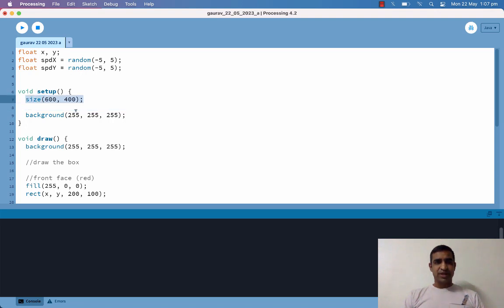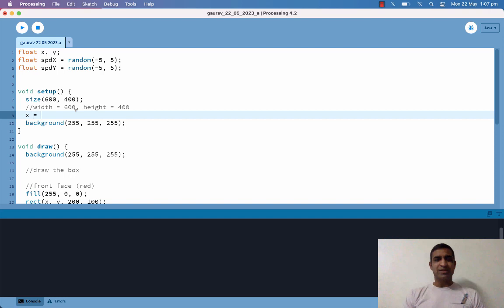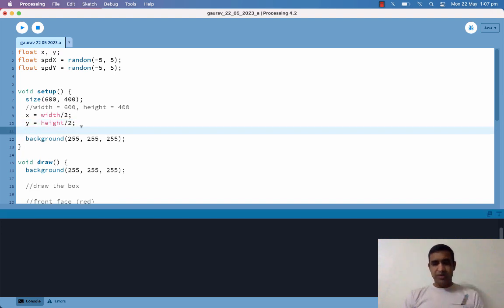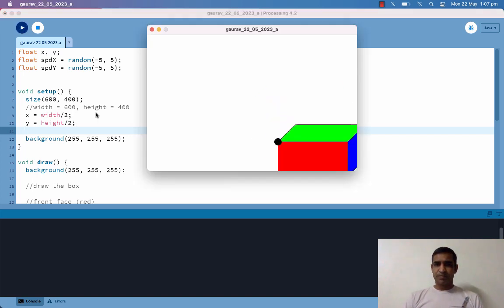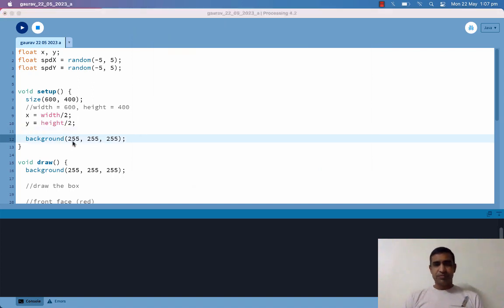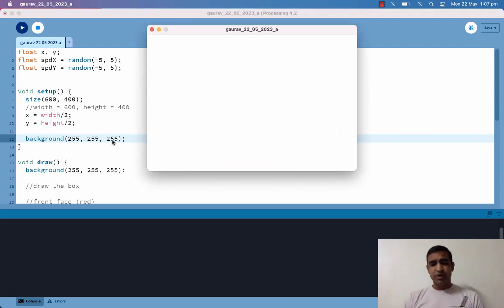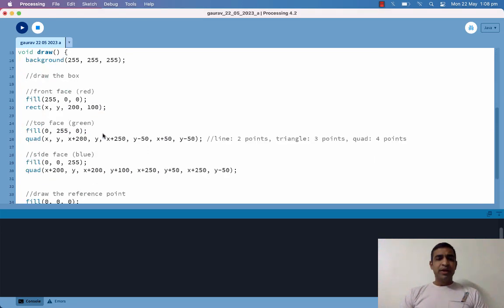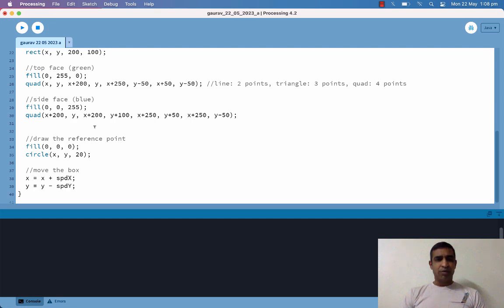After we declare size, we know that the variable width contains the value 600 and height contains the value 400. So now we can say x is half the width and y is half the height. So my box reference point will be in the middle of the screen. So we run this and you can see that every time the box moves correctly, we don't know where it's going to go, but it goes correctly and slowly. So this is how you move a composite shape.